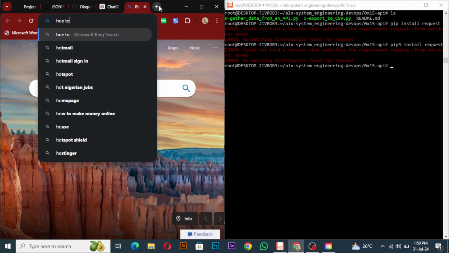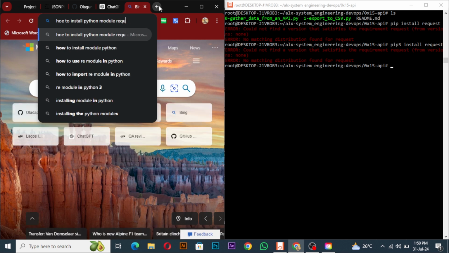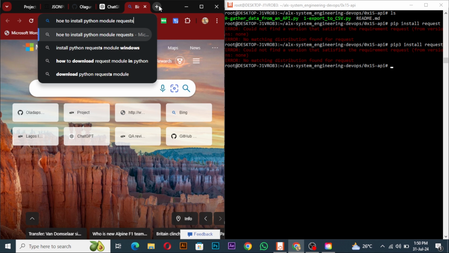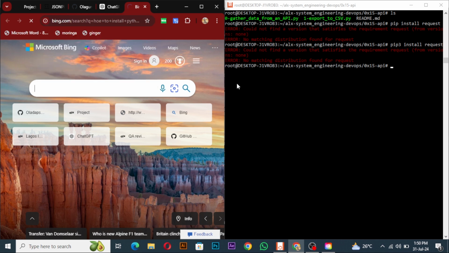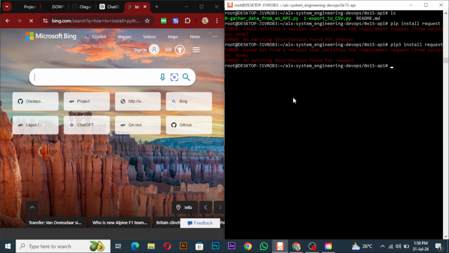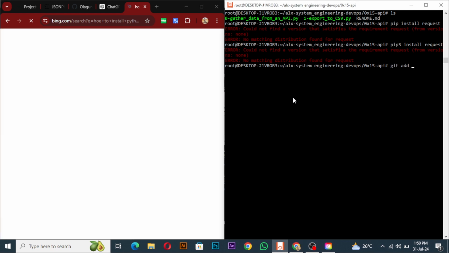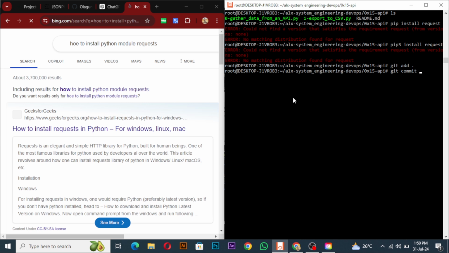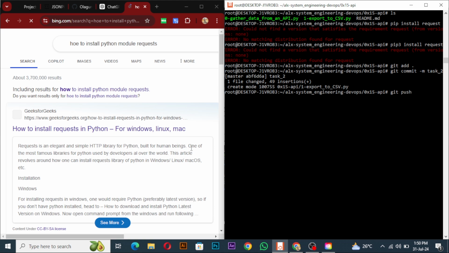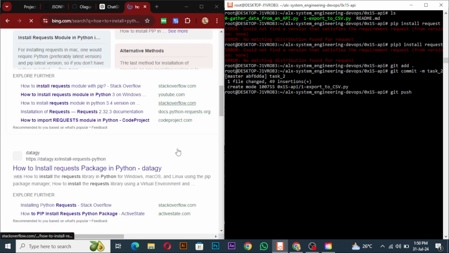So, pip: how to install Python module requests. While that is loading, let me git add it. So I'll push that and let me check for this.